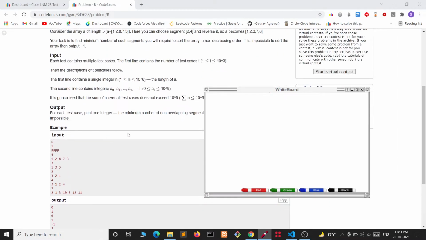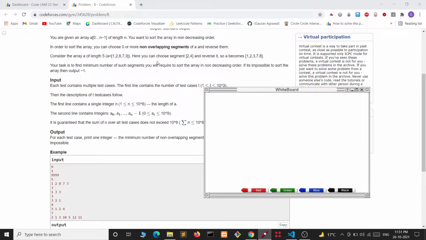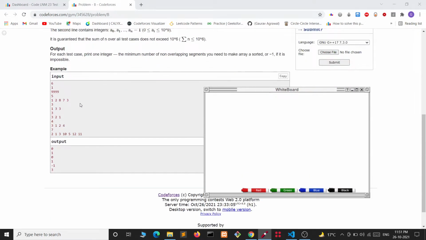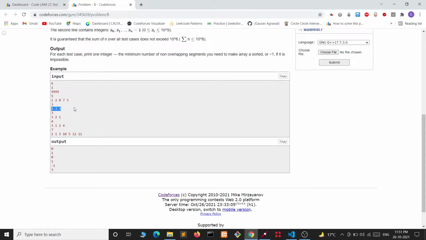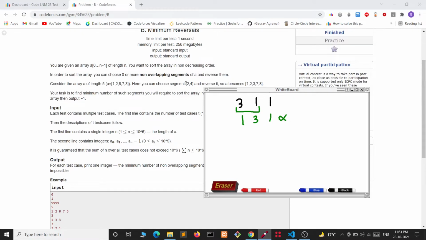Now let's see some edge cases also. We can see that it is not necessary that the elements will be distinct, as it is not mentioned in the problem, and in this test case we are seeing that 3 is repeating multiple times. Now let's consider a test case like 3 1 1. If we see that 3 1 is decreasing and change it to 1 3, then we will get 1 3 1, but it is not in non-decreasing order, so it is wrong.